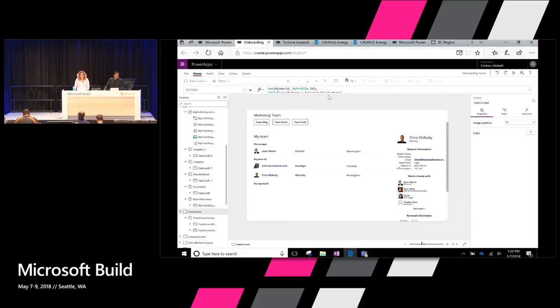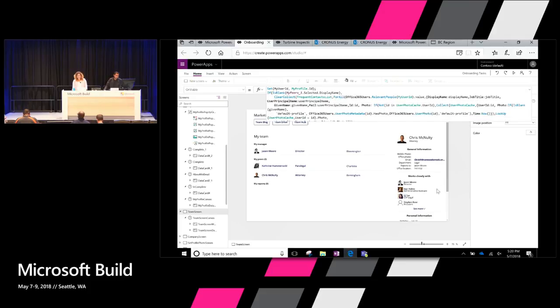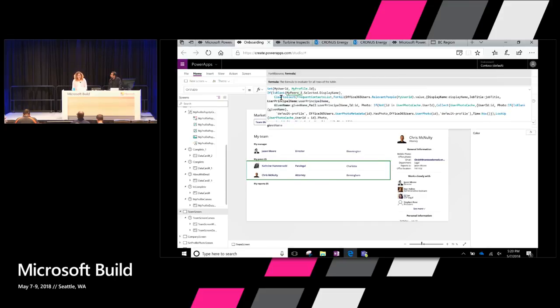So let's dive into a little bit about how this was accomplished. So I've inserted a gallery control here, and in PowerApps, using the expression language, I'm able to set variables. So I'm pulling my user ID, and I'm also able to say, if I haven't selected another peer, I just use my own ID, and then I create a collection.